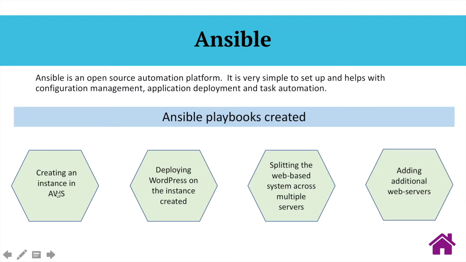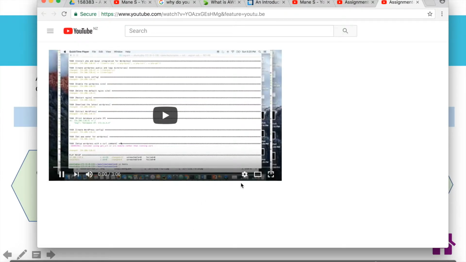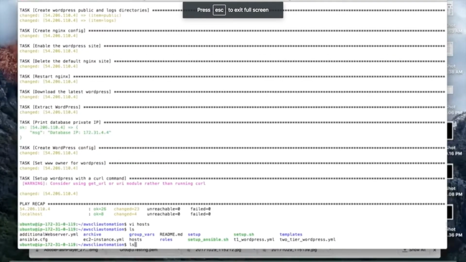Each of these do have a video behind them as well, but we'll look at just the deploying WordPress playbook that creates an instance, quickly, so you can see how it's done. I'll just click that. It should open up YouTube. Just wait for it. Let me make that bigger. So that should be playing.